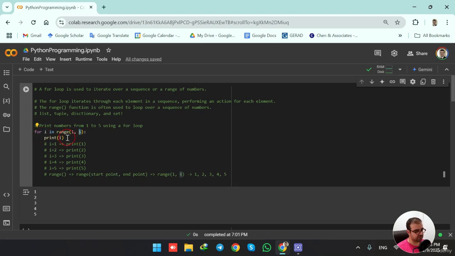And for this loop, I am printing I. When it starts, because it starts from 1, I equals 1, it is printing 1. Then I is 2, I is 3, printing 3, I is 4, printing 4, I is 5, printing 5, and that's it. The for loop is finished, and these are the output of our program.